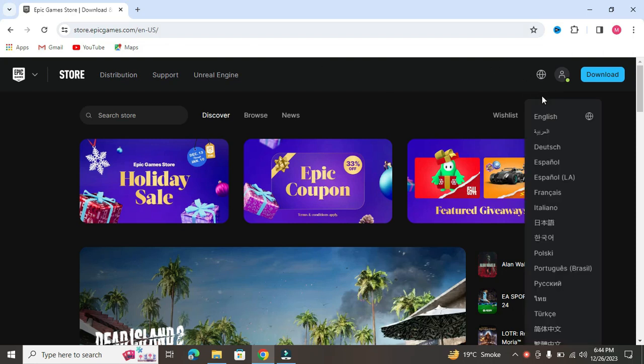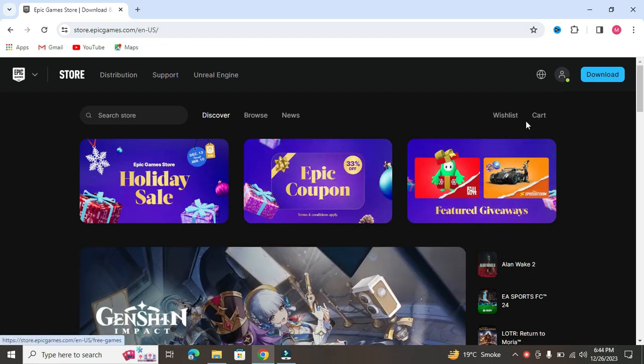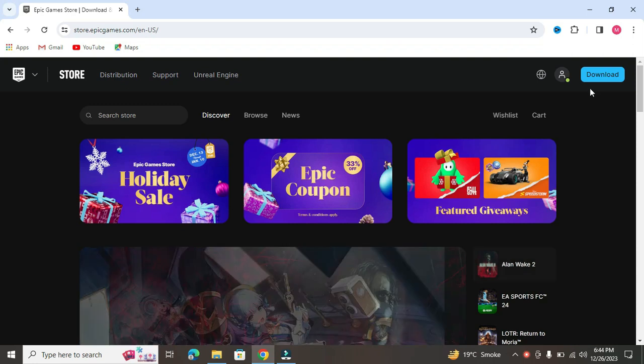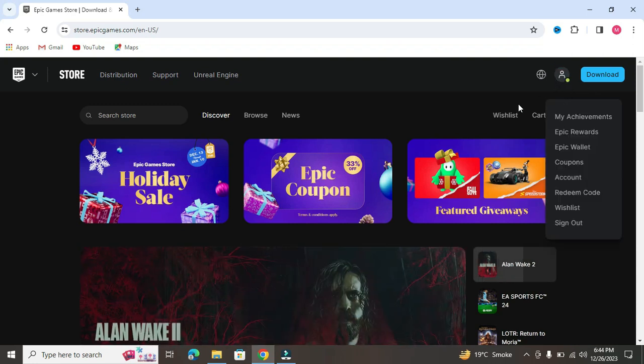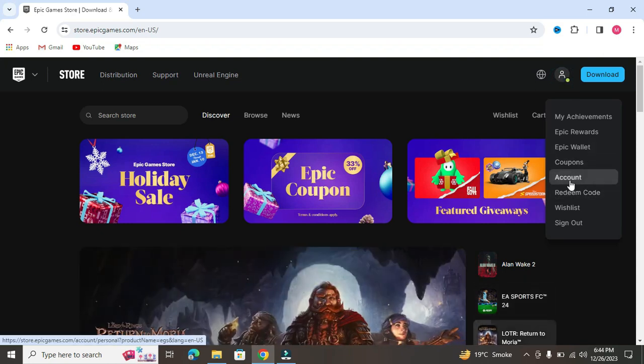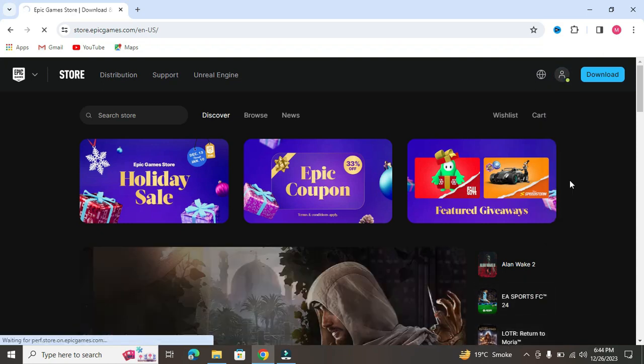Once you're on the Epic Games website, click on the Sign In button at the top right or use the person icon. Sign in with your email or choose another method if you prefer. After logging in, click on the person icon again, then go to Account from the drop-down menu. This will take you to your Fortnite account settings.